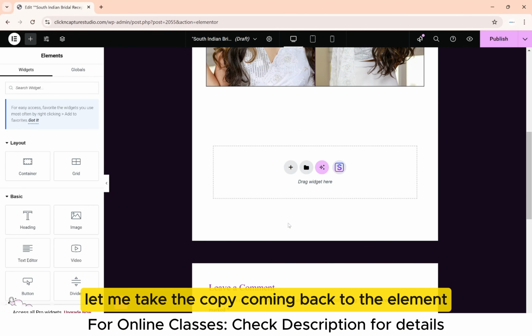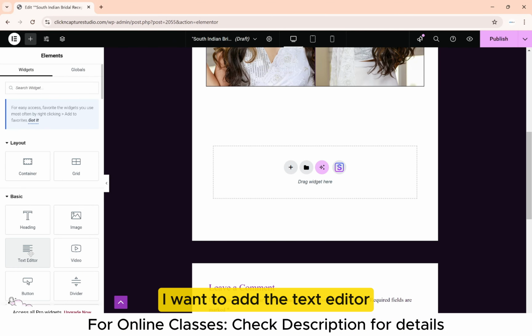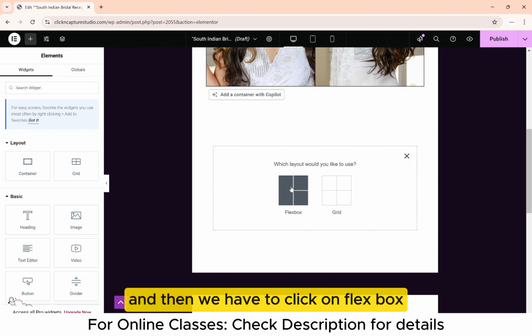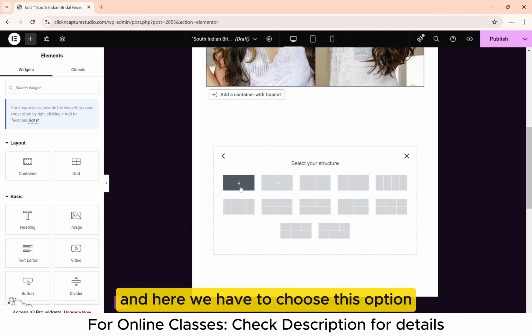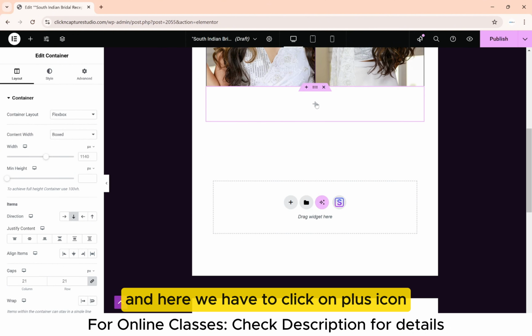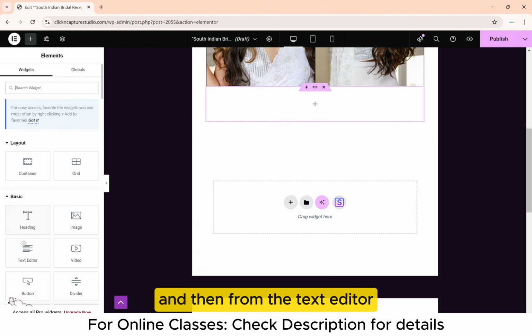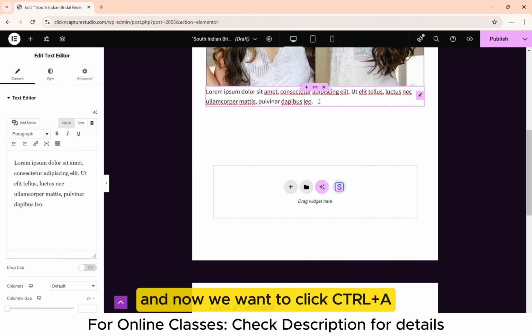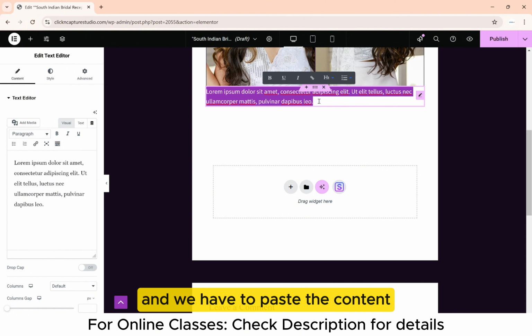Coming back to the Elementor, I want to add the text editor. So what we have to do, we have to click on add, and then we have to click on flexbox, and here we have to choose this option, and here we have to click on plus icon, and then from the text editor we have to drag and drop right here. And now we want to click Ctrl A, and we have to paste the content.